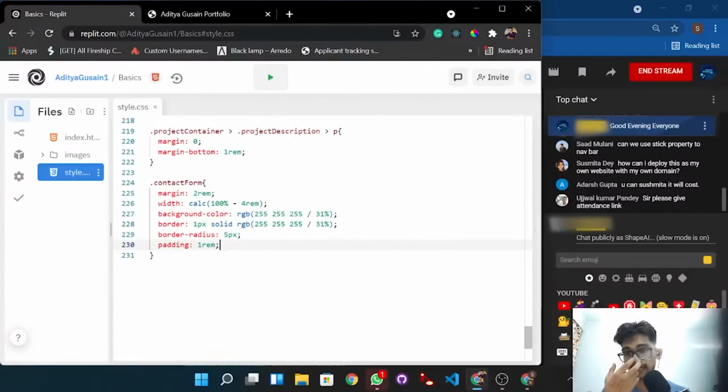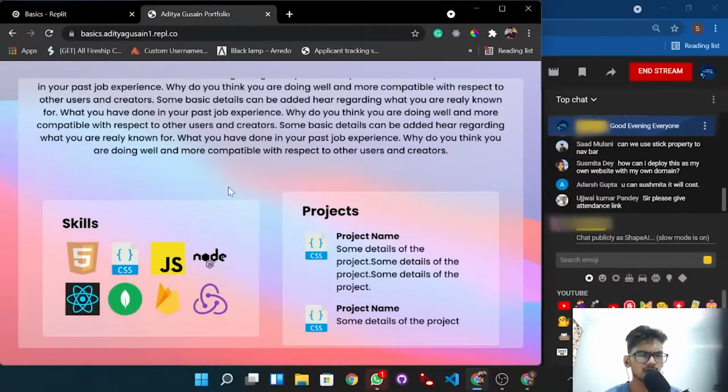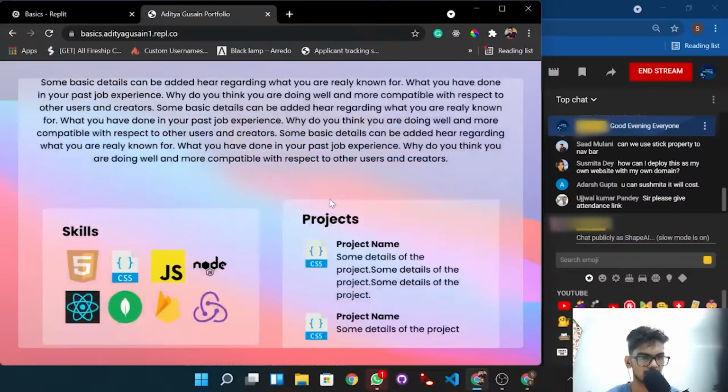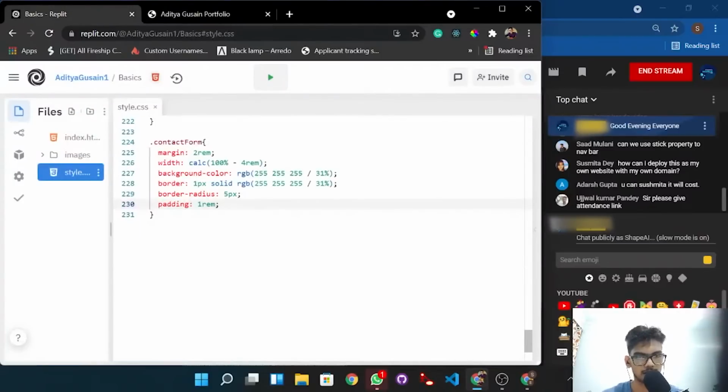So what did I do? I just added a background color. If you try it out, you would see that it's similar to the color which we have for these cards, right? The same way we have the same color for our contact card as well. That's what I've done till now. I have added some padding, some border radius, and I've calculated the width automatically with the help of the calc function.